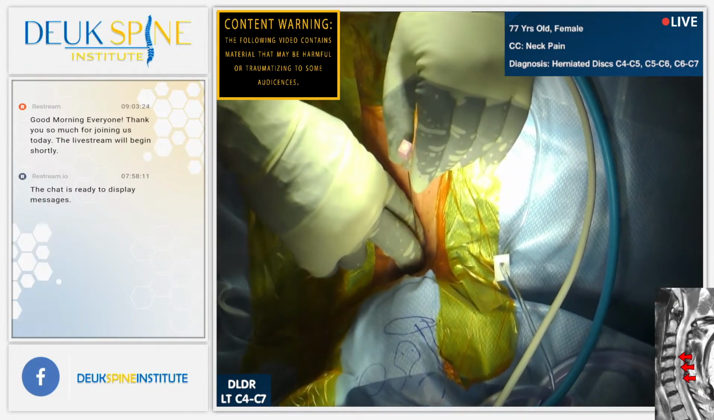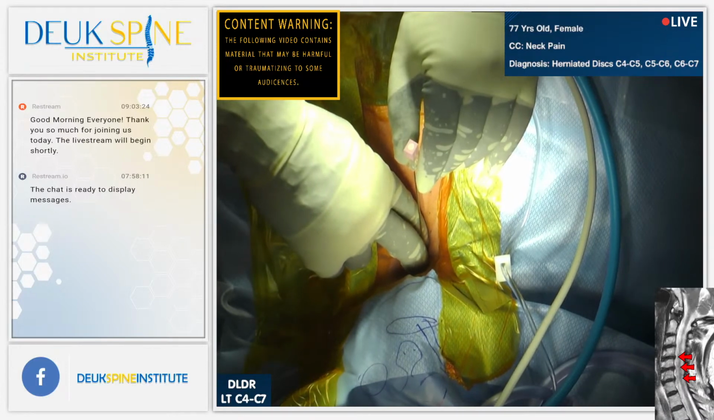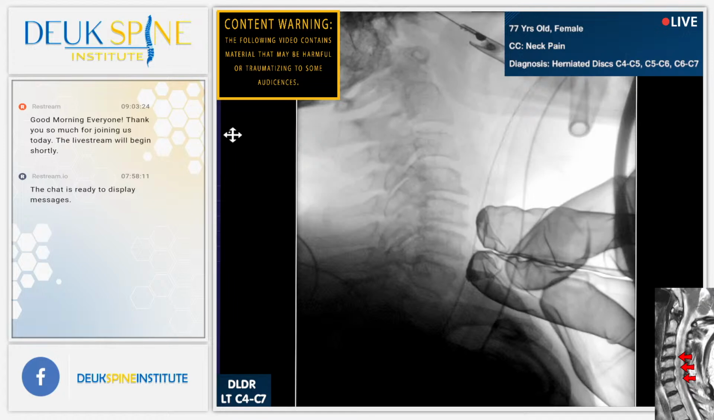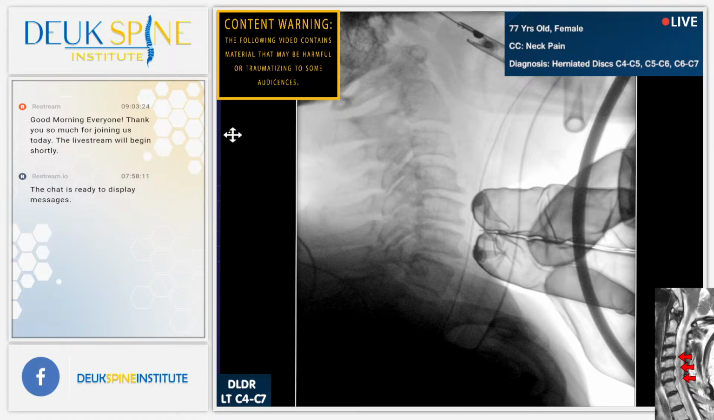Shot. All right, you can see the needle 2, 3, 4, 5, 6. I'm a little too low. I want to be slightly higher than I was. There we go. I walked up. You use 2 fingers and you go between those fingers. I'm using an 18 gauge spinal needle. Shot. There it is. 5, 6. 2, 3, 4, 5, 6. Perfect. Now let's get an AP.